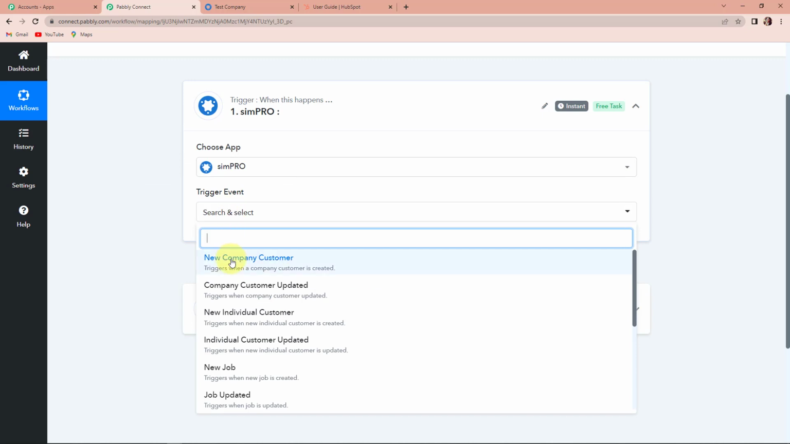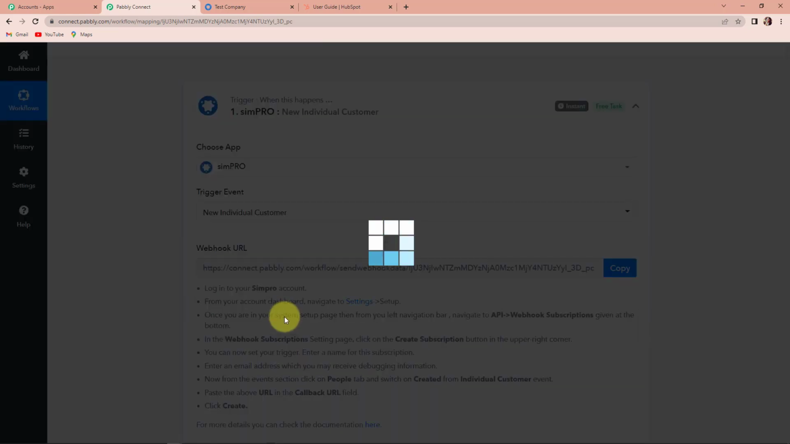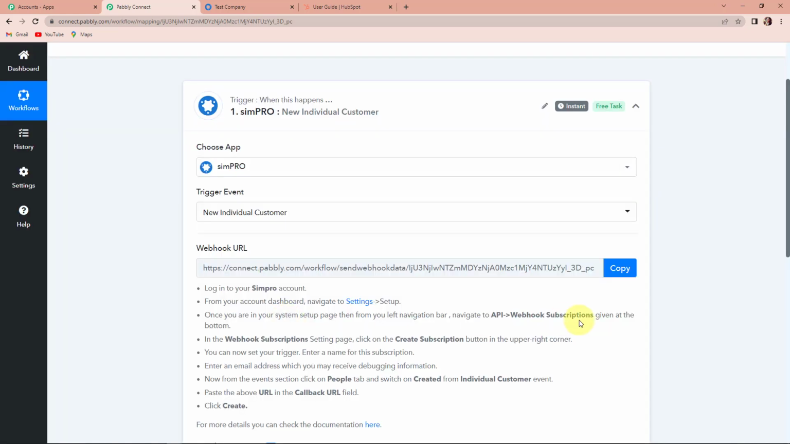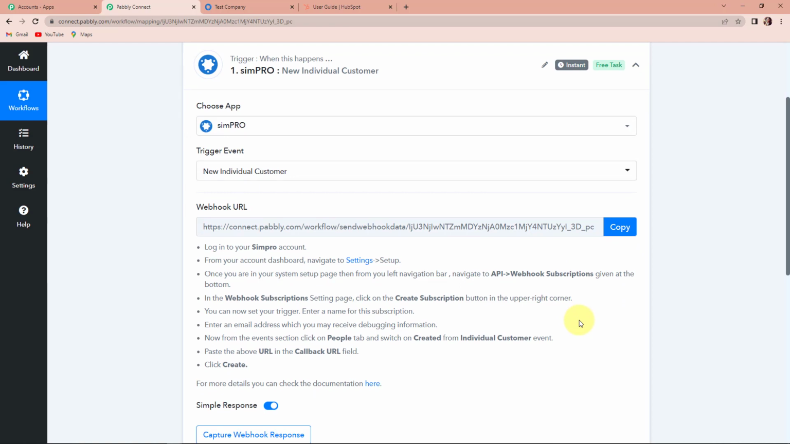Now what would be the trigger event? This is the event that will make this workflow run. So here the event would be new individual customer. So this will trigger when a new individual customer is created. I'm going to select this. And here we have received a webhook URL. This is actually going to act as a bridge for connecting simPRO with Pabbly Connect so that Pabbly Connect can have access to the information.